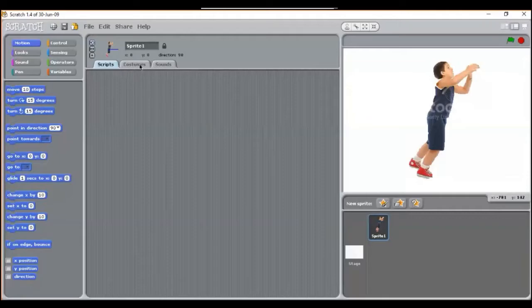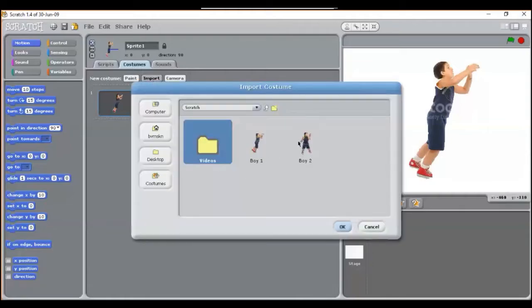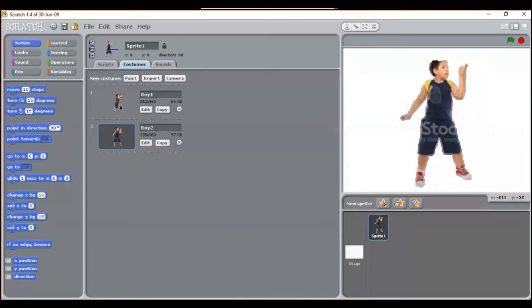So I'll go to this costume tab over here. Can you see? Now this is my sprite 1, but I want two costumes for this boy. So this is one costume and I want the second costume. For that, I'll click on this costumes tab, click on this import button over here, and insert this second picture for the next costume. Click on this picture and click on OK. So there are two costumes for this boy now.